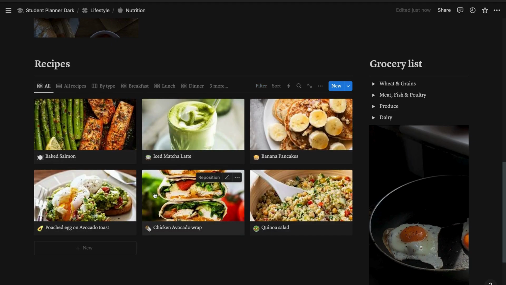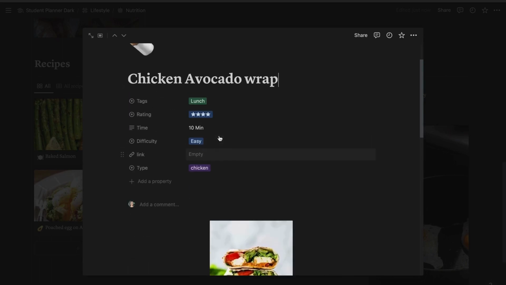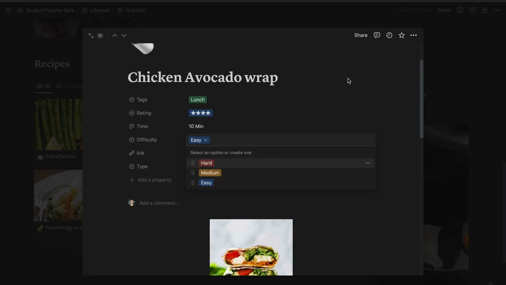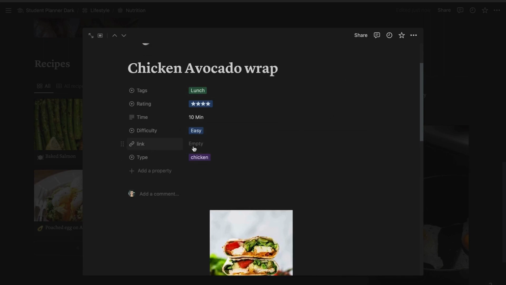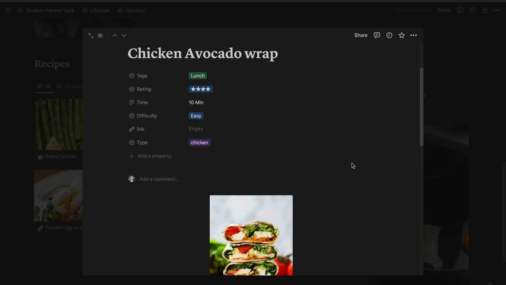And so how this works, I'm going to go into that chicken avocado wrap. So you can just go in here and then add a name and change the icon. And then you can do tags if this is good for lunch, dinner, if it's a snack, a drink, whatever. Then you can rate it if you liked it or not. And then you can do the time, how long it takes to make this. And then a difficulty level, if it's easy or medium, or if it's hard to make. Then you can add a link to the recipe. And then you can do the type, if it's chicken, meat, if it's vegan. Yeah, and that's how it works.